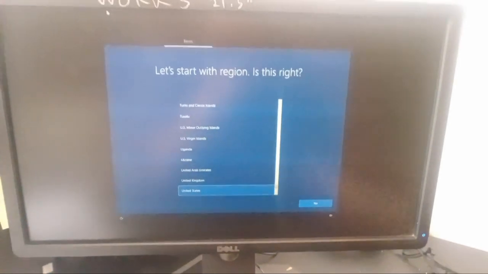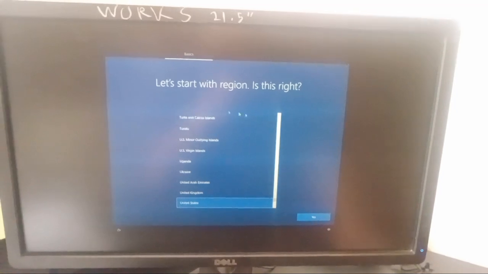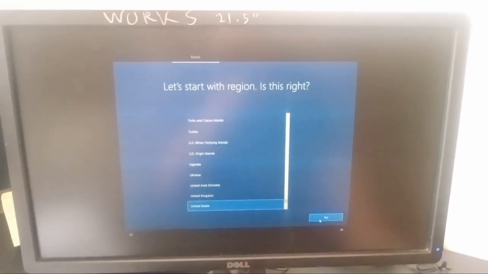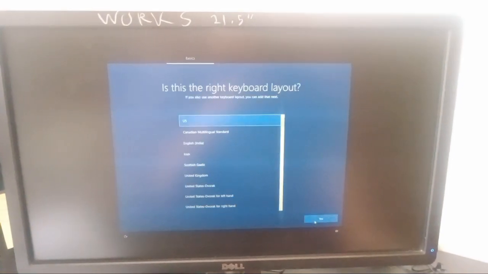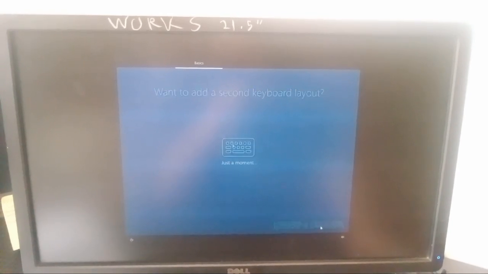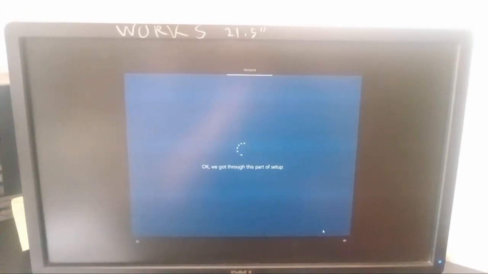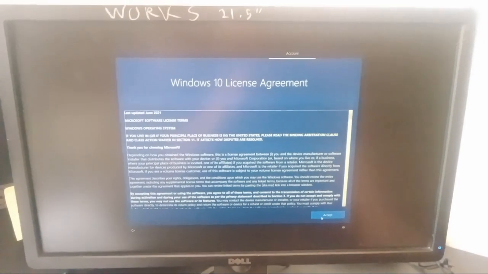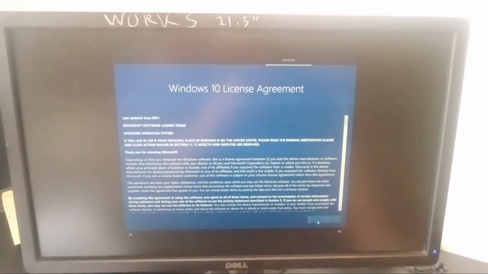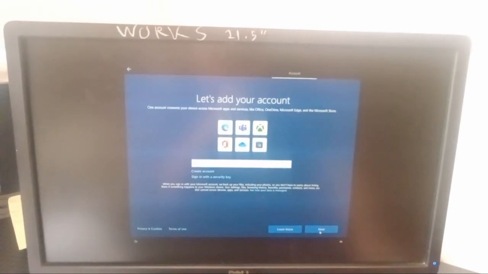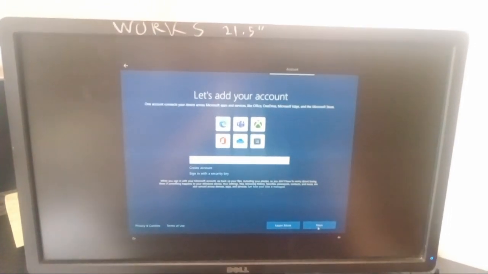Okay, so I've reset the PC and now we're doing the Windows out of the box setup from the United States. Yes. Yes again. No, I don't need a second keyboard layout. Now we're going to accept. And now we have to add our account.